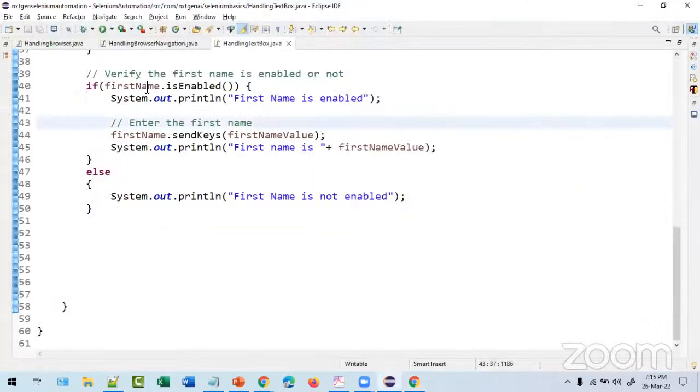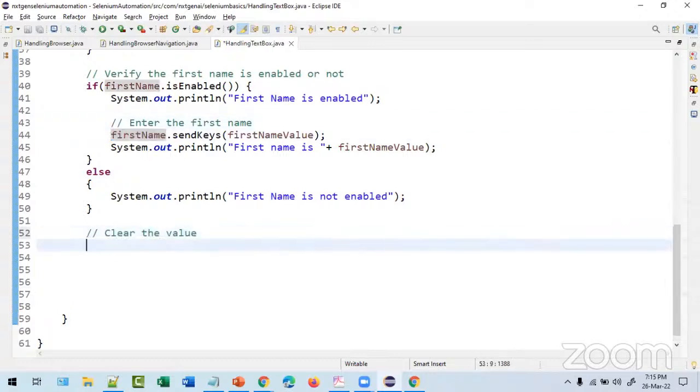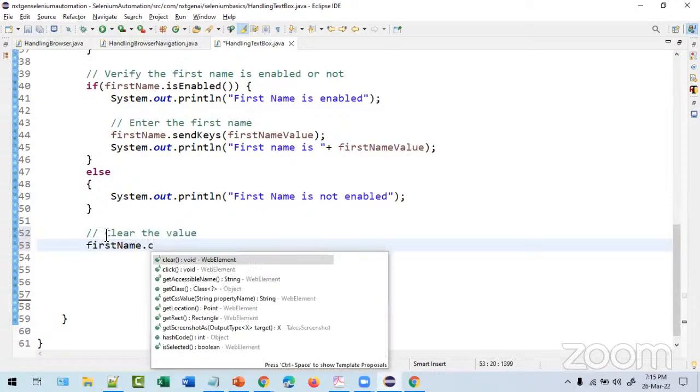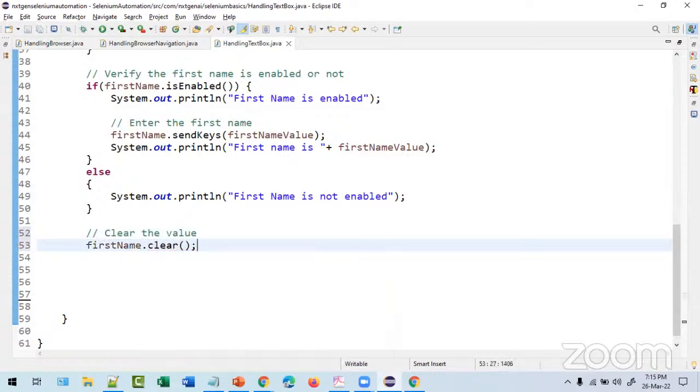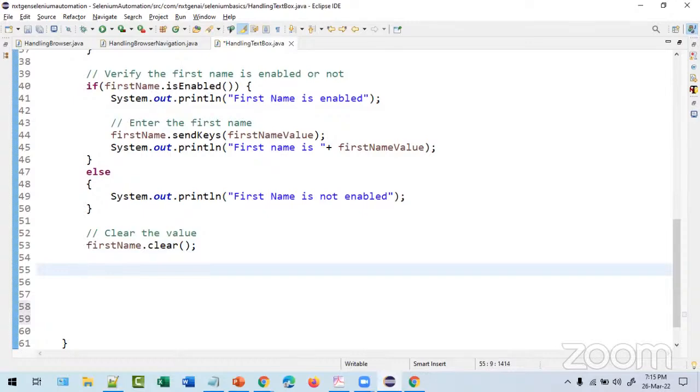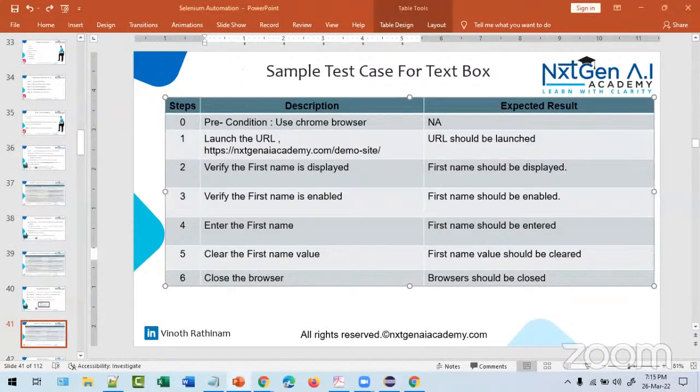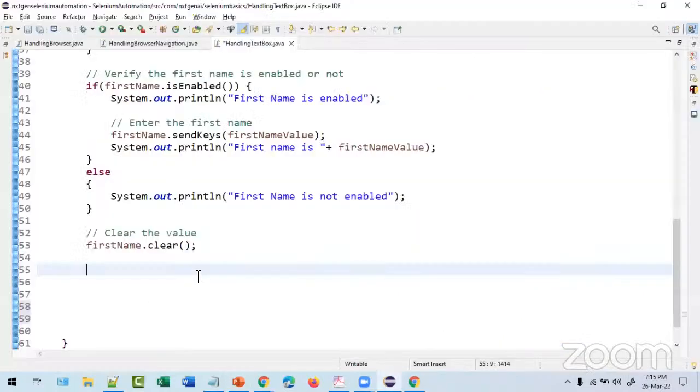So to clear it, the value, so dot clear. So we have cleared the value. This is also done. Then close the browser.